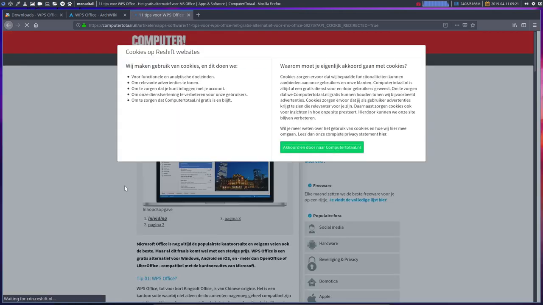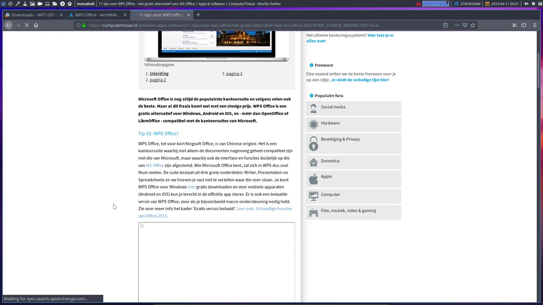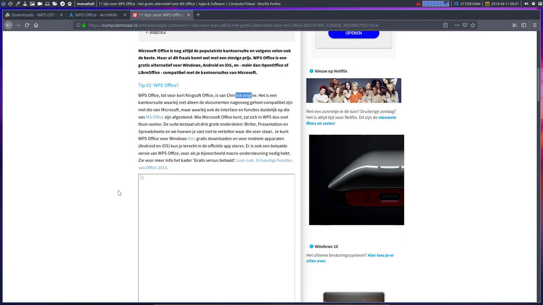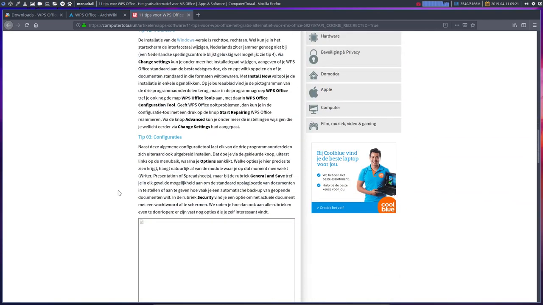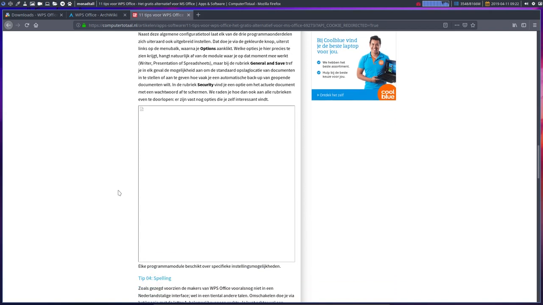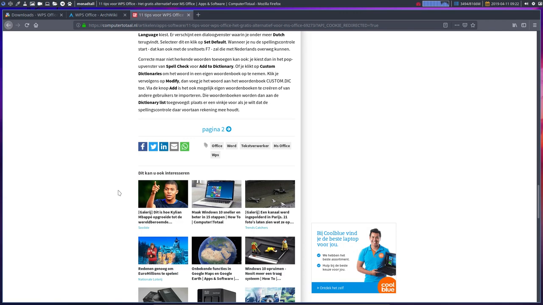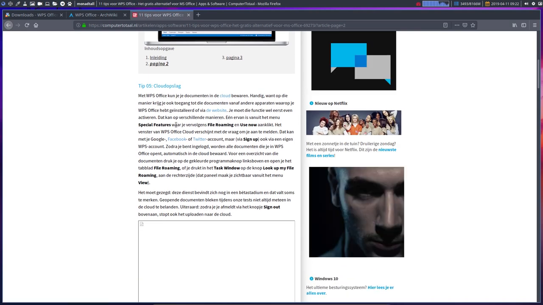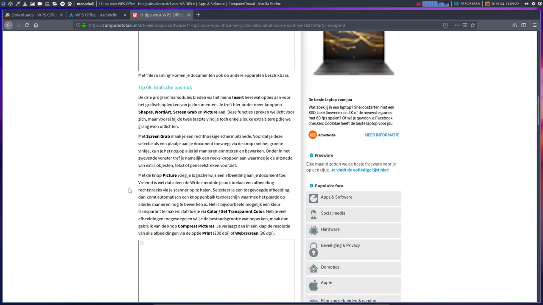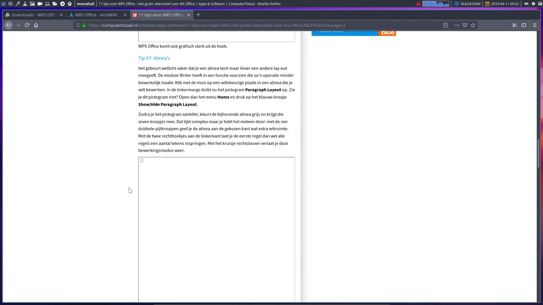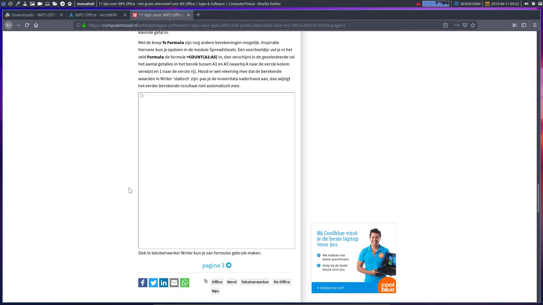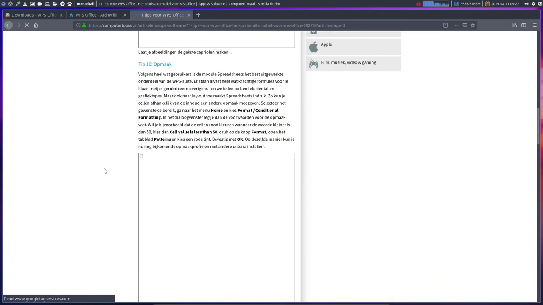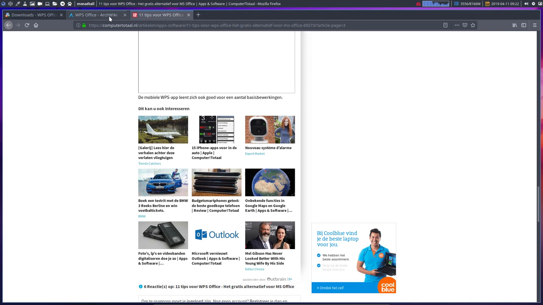11 tips, sounds good. It's in Dutch, but no problem for me. So tip one, WPS Office, Kingston Office, Chinese origin, it says. There are some configurations we can do. There is some spelling we can set. And then we have page two. Clouds, we can store stuff in the cloud. Graphical elements, alineas, or paragraphs probably in English. Tables, and that's it. Oh, page three, sorry. Animation. So some things to go over and see if it's any good.